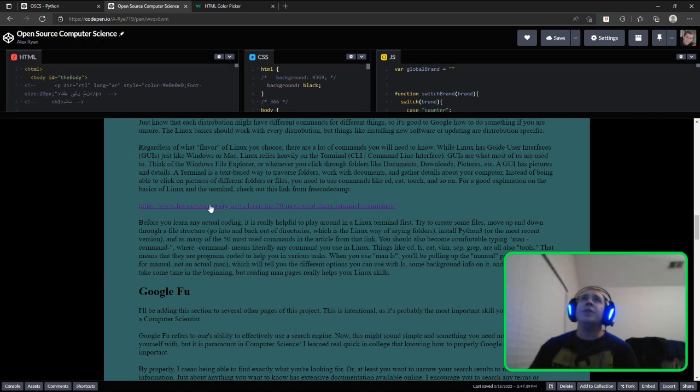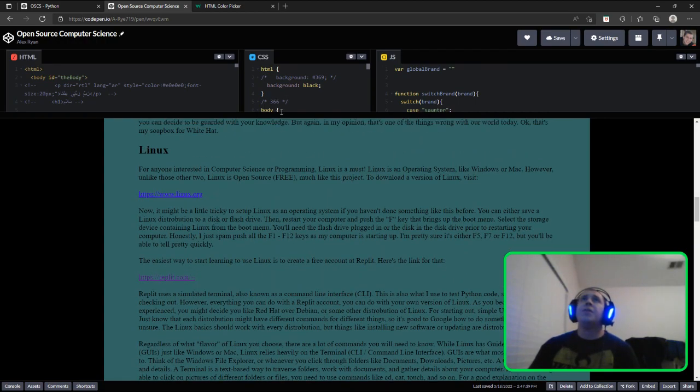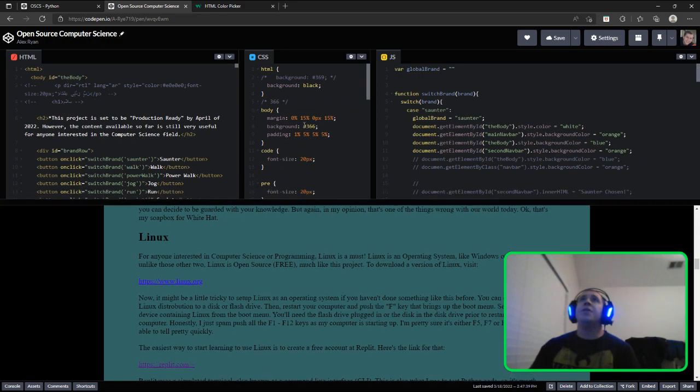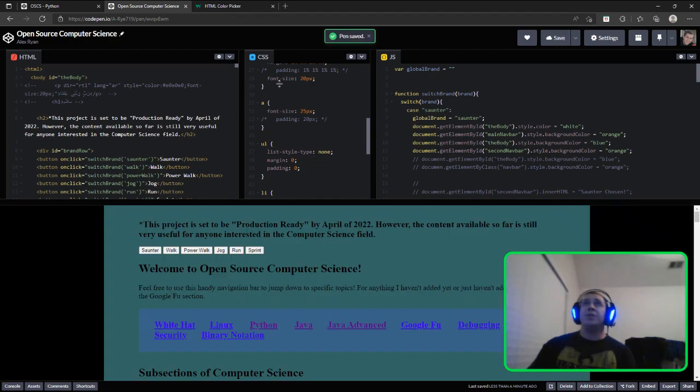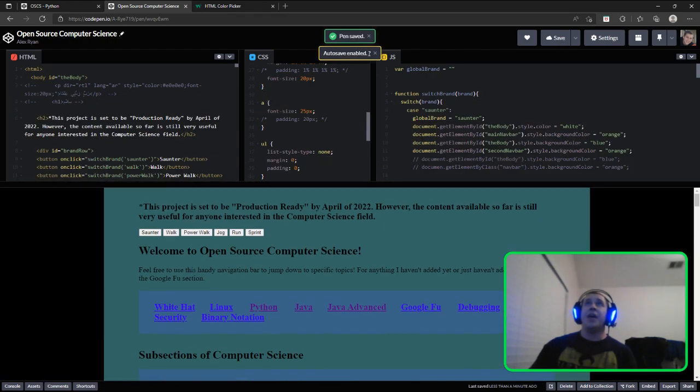I did want to see how I'm doing, because this was wrong. Okay, let's change that to 25 pixels. On my links, I noticed that I was trying to change the href instead of just the a in the CSS part.